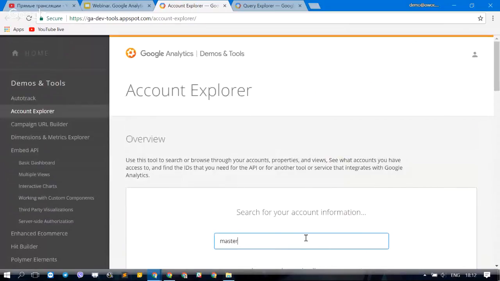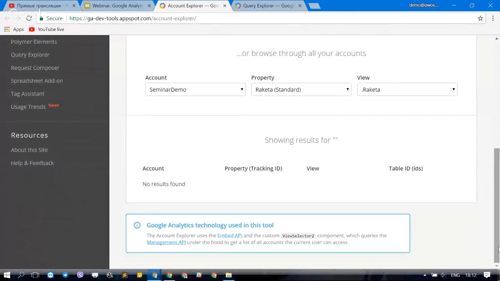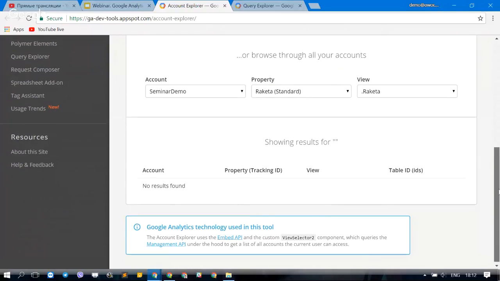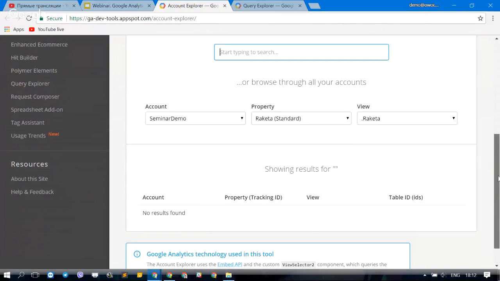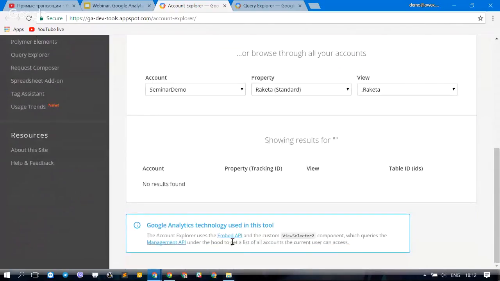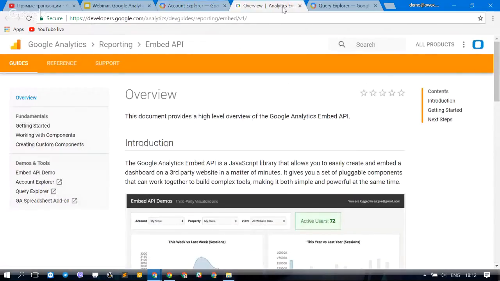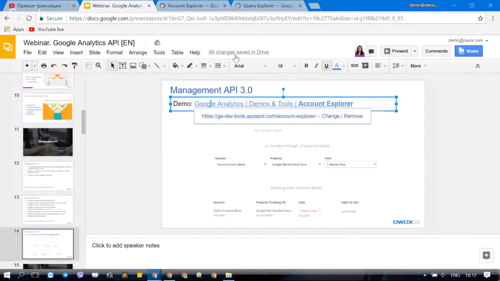Also, you can see that at the end of this page, the Google Analytics team shows us what type of API they used to build this web app. So you can go to this link and read more about each API they used in this tool. So let's move on.